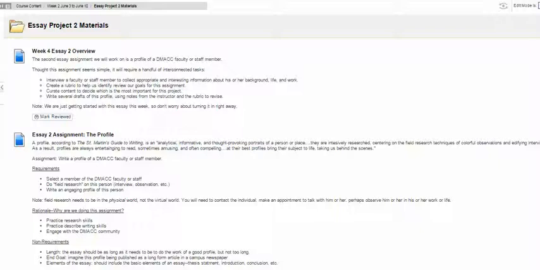The second part of week 2, we're going to start our second essay, which is the profile essay. A profile is an essay in which we try to get a behind-the-scenes look at a person. The St. Martin's Guide to Writing describes it as an analytical, informative, and thought-provoking portrait of a person or place, intensely researched, centered on a field of research techniques with colorful observations and edifying interviews. They're entertaining and amusing and compelling.